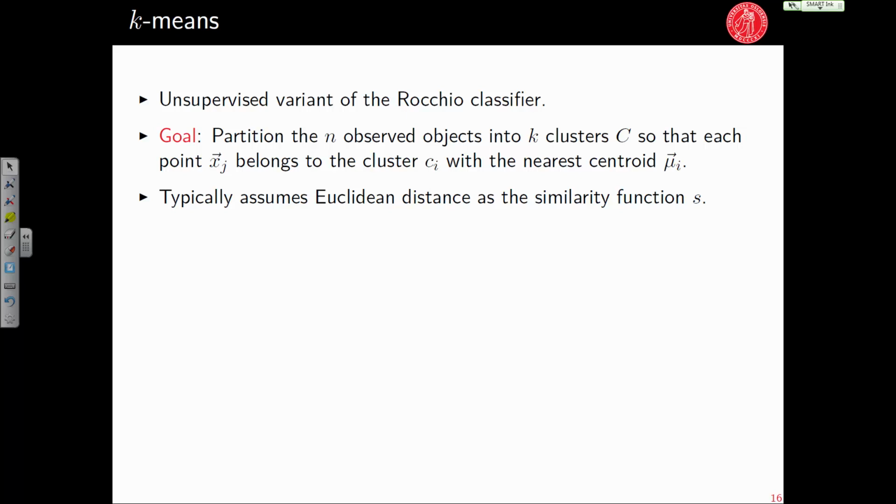Clusters are represented by their centroids, and the way we assign objects to clusters is by computing the distance or the similarity to the centroids of these clusters. So an object is a member of the nearest cluster, and the nearest cluster is defined in terms of the distance to the centroid of that cluster. Typically, we assume that we use the Euclidean distance as our similarity function. Again, this is something we know already. We're just reusing what we learned in a different way.